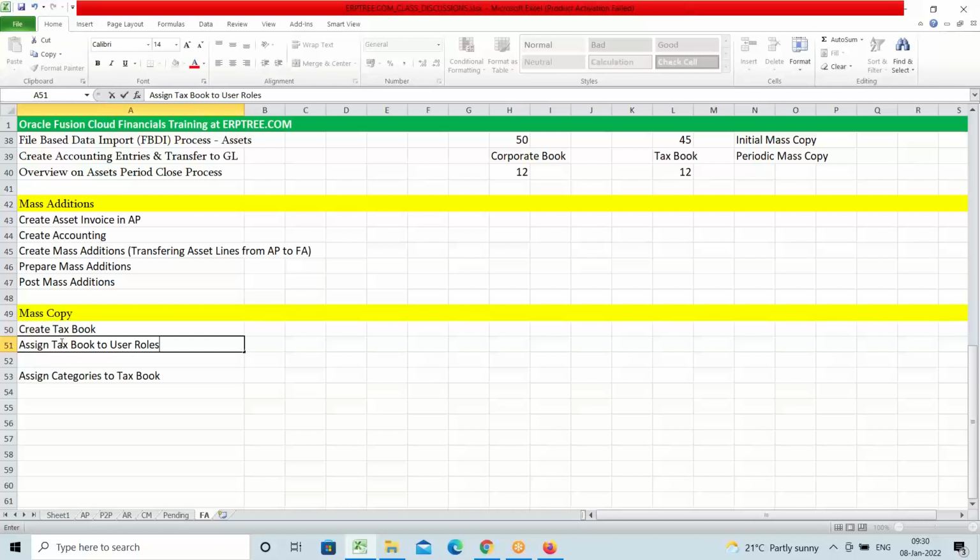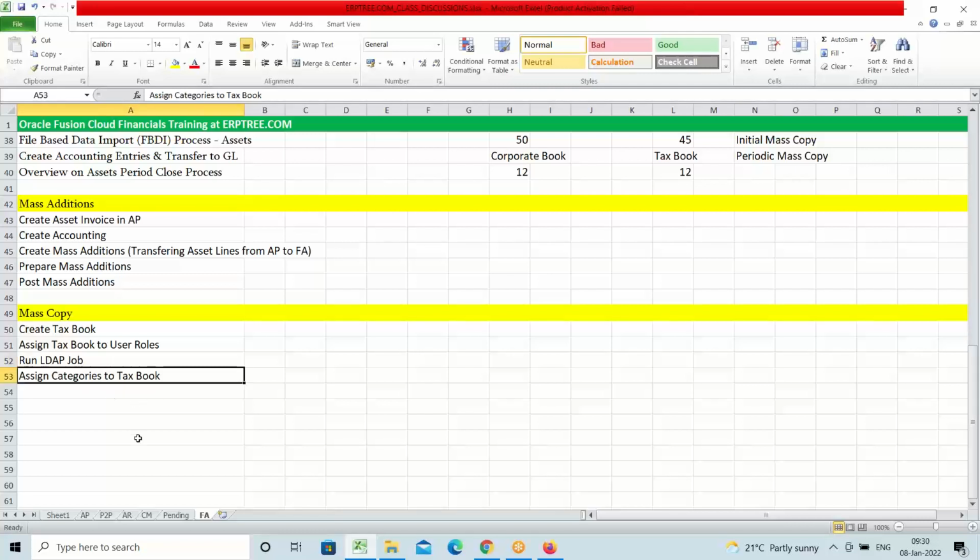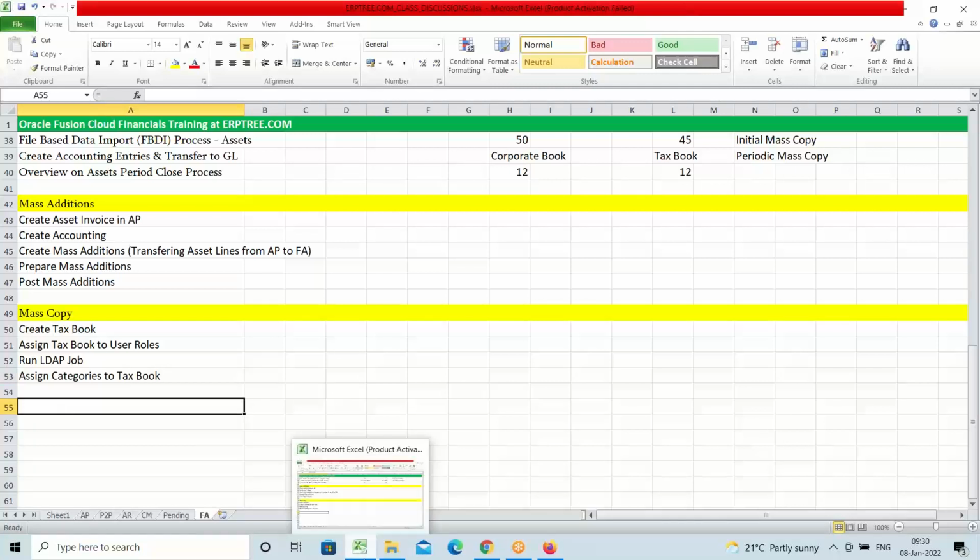In the same way, we have to give the tax book access to this user. By default, the user won't get access. When we assign the tax book to the user roles, we have to run the job so that the assignments get synchronized immediately. That's all. These are very important. Then you can assign the category to the tax book, and then we can perform the initial mass copy.